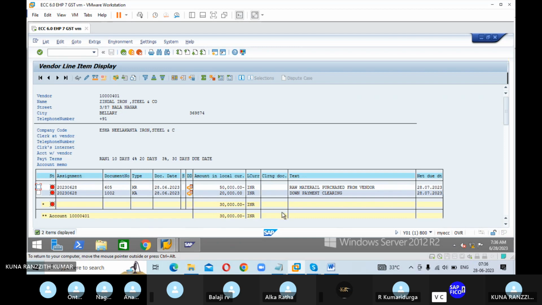So you can see the things here. Until you clear each and every invoice for the particular vendor, it will not show you the green color marks. But we have cleared 20,000. The balance is 30,000 rupees. When you clear this balance, automatically it will show you the green color mark.